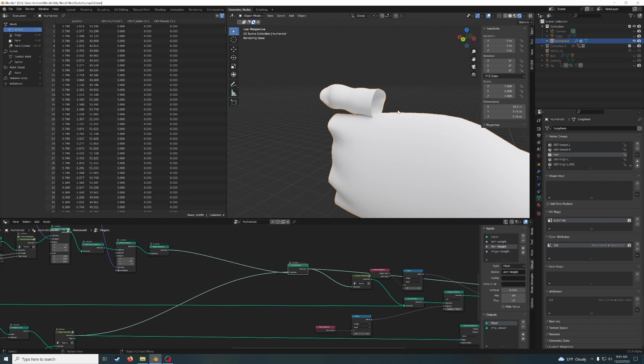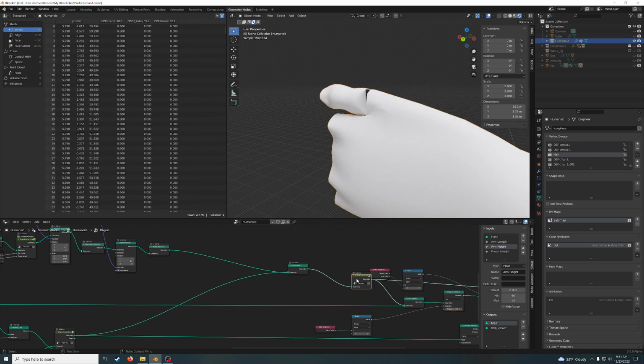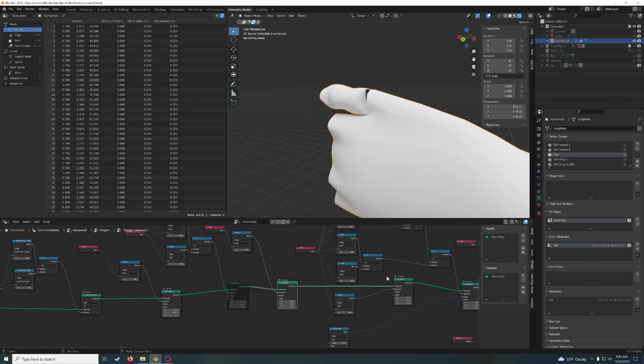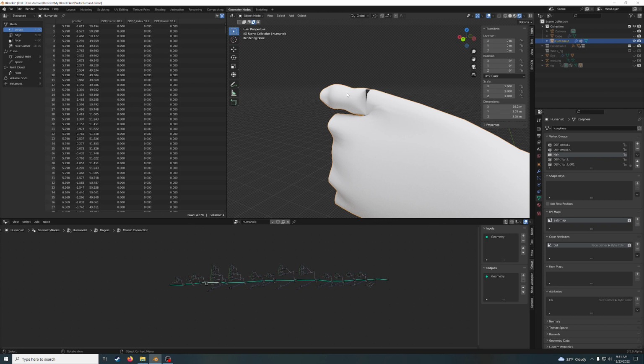There's no thumb connection. Alt Shift click. There's a thumb connection. Is that supposed to... Yeah, that's my node group to connect this thumb to this hand. It is not a simple process.